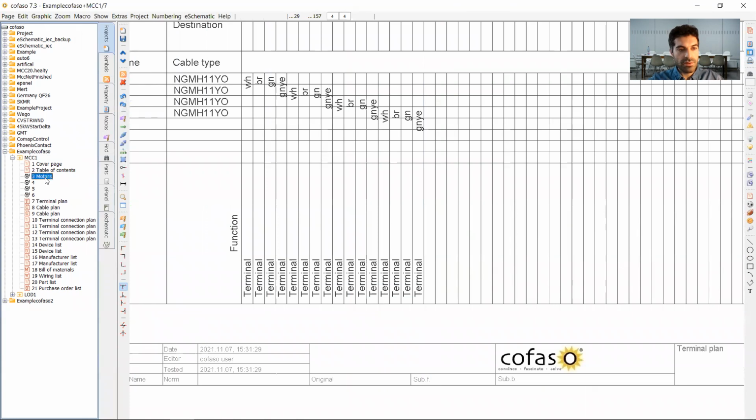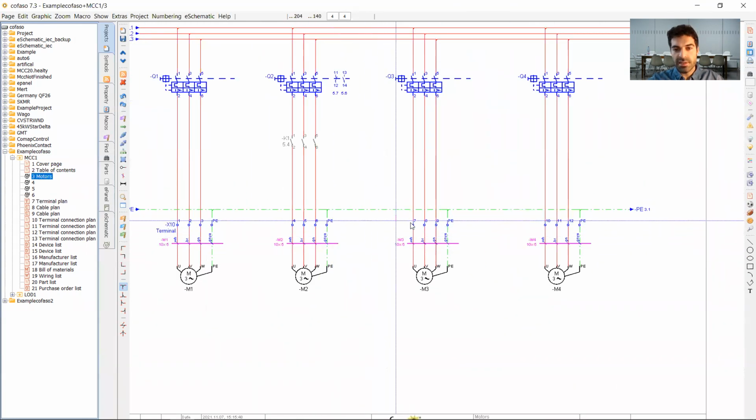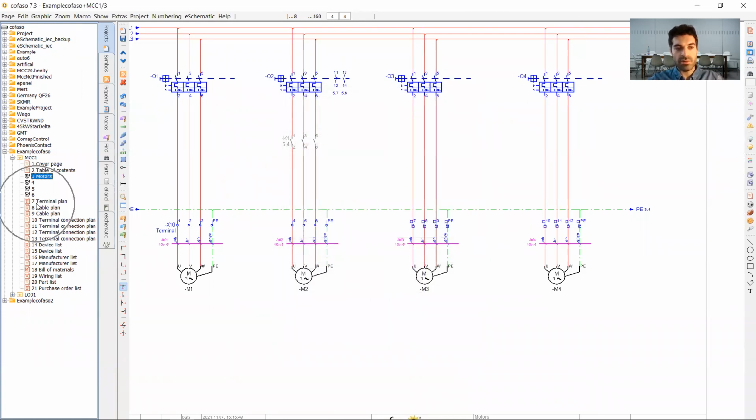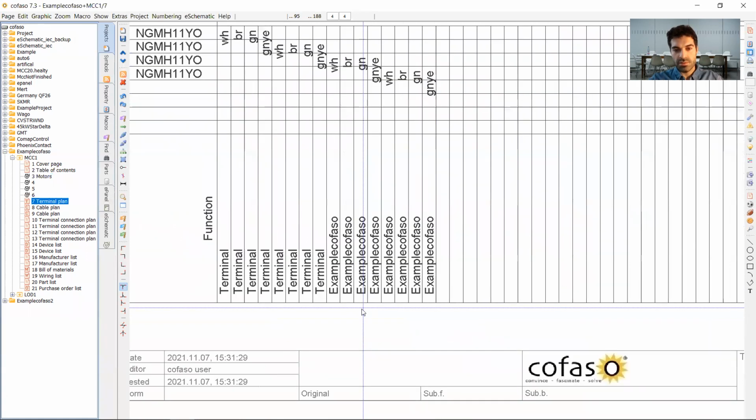You see, I again go to my design. Let's say these 8 terminals, double click, and the function text, let's say, for example COFASO. Okay, and enter. Okay, so I again go to my terminal plan. So you see immediately the change here. Just before it was terminal only.